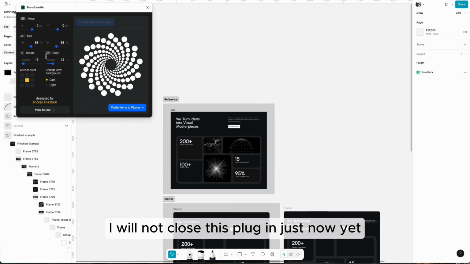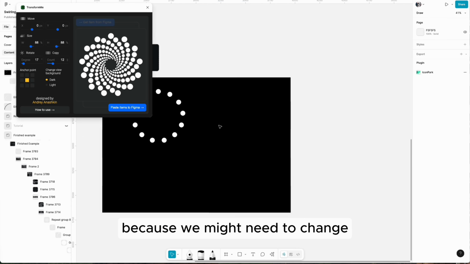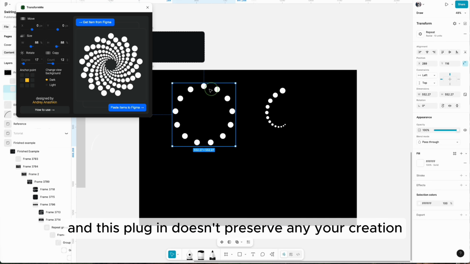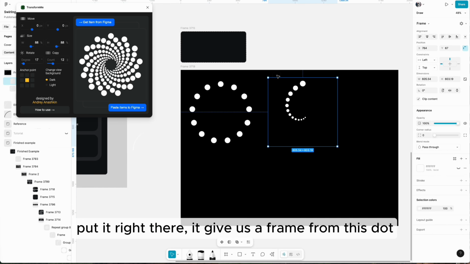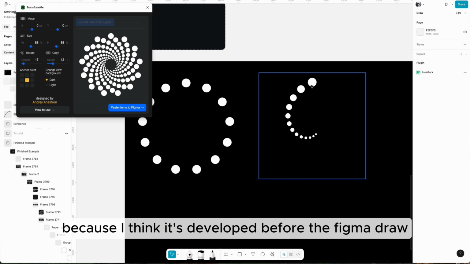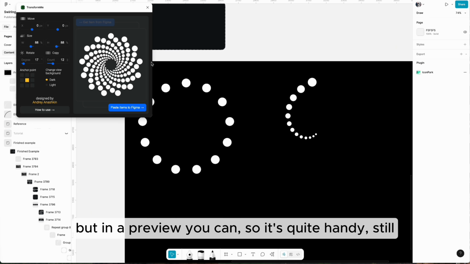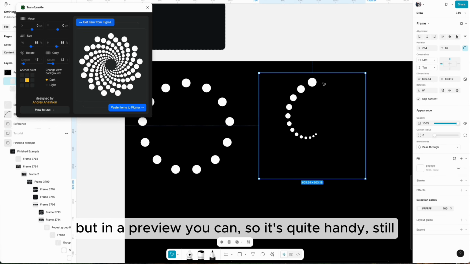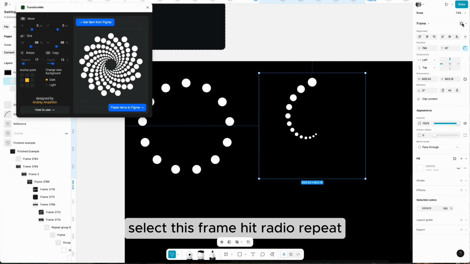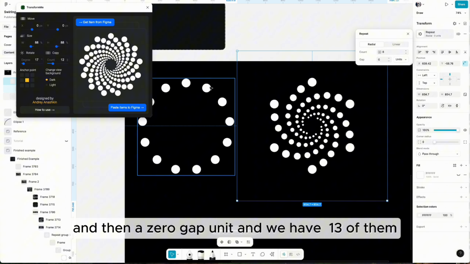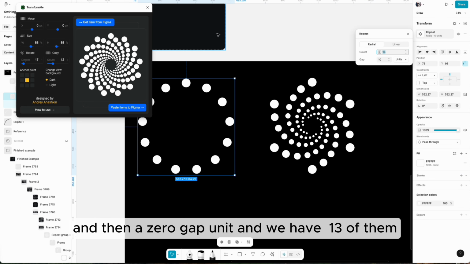I will not close this plugin just yet because we might need to change things, and this plugin doesn't preserve any of your creations. Put it right there as a frame from these dots, because it was developed before Figma Draw, so it doesn't get the whole thing. But in a preview you can, so it's still quite handy. Select this frame, hit radial repeat, and then 0 gap unit. And we have 13 of them.